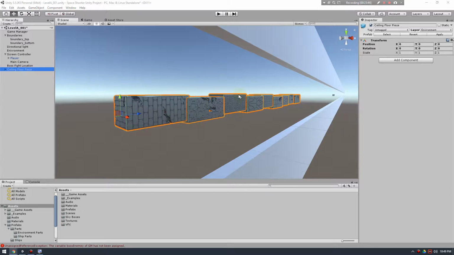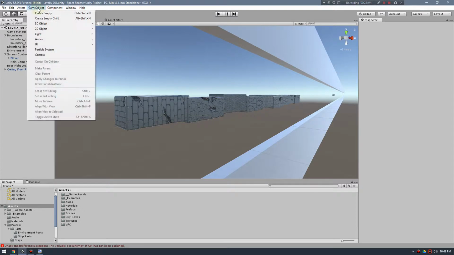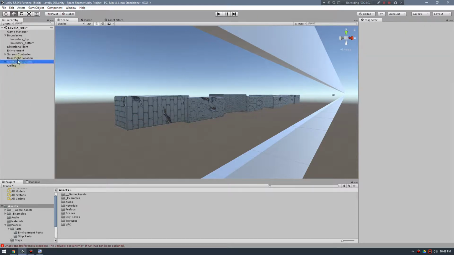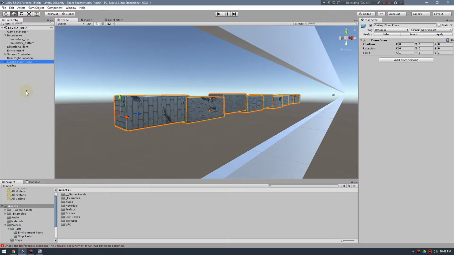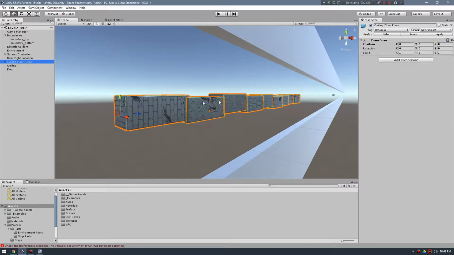So now to get back to building the ceiling of my level. Before I do that, I'm going to go to Game Object, Create Empty Game Object. So you know this drill by now. Basically, I'm creating empty game objects so I can organize my hierarchy up here. I'm going to call this ceiling, and I'm going to duplicate this, and it says ceiling 1. I'm actually going to call this floor. All right, so now I have two wrappers that I can eventually put my ceiling floor pieces into.